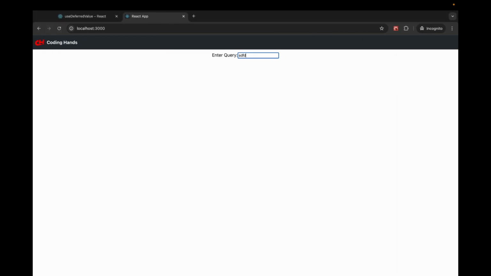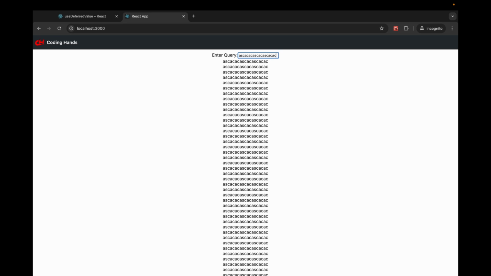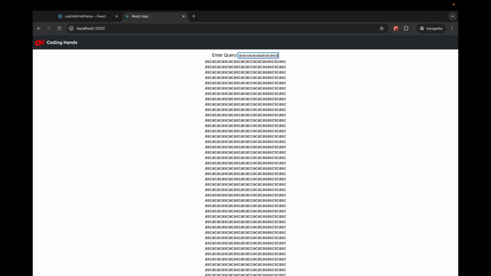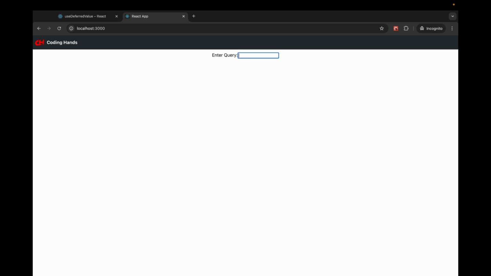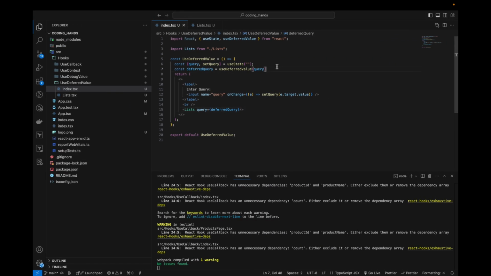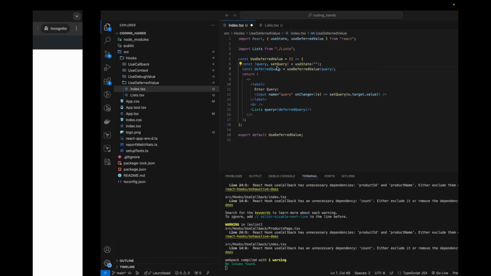See, I'm typing but it is not blocking the UI. I am able to type continuously, but the output, if you see, is rendering a little slow, but it is not blocking the input box. So this is the use case of useDeferredValue. Yeah, that's it. Let's go to the next hook.